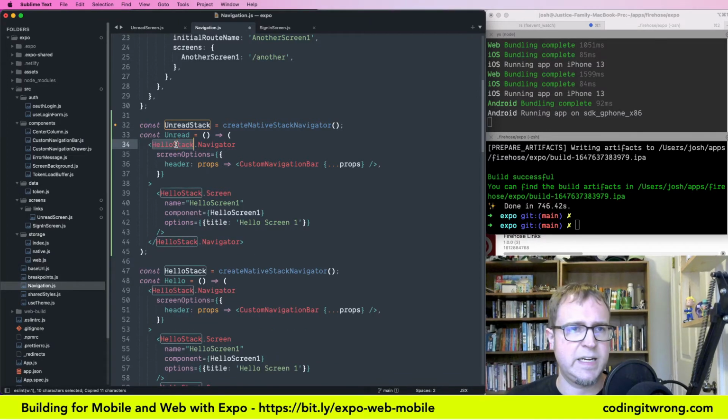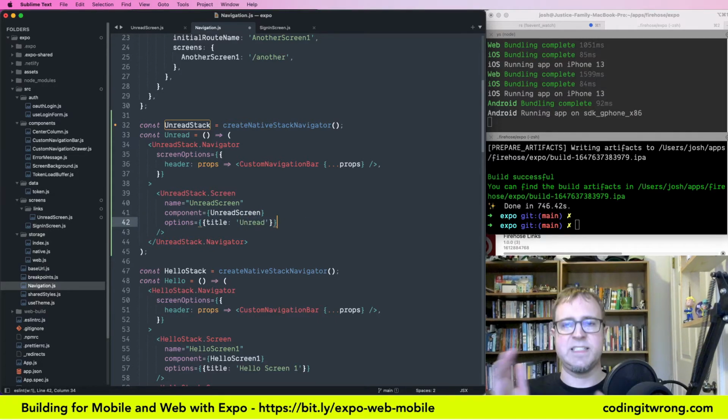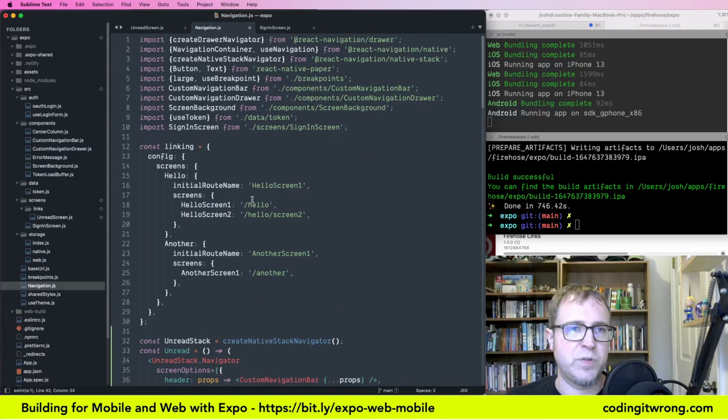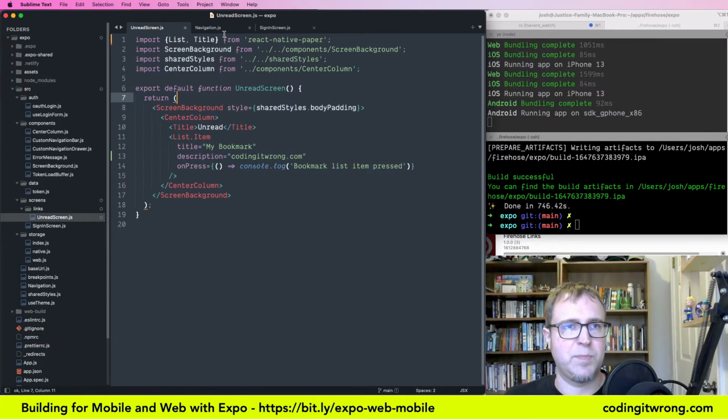This is unread stack. And this is called, we have a better name now, unread screen. And the title is just going to say unread. We don't need to say links because that's the whole app that we're in. So we need to import the unread screen. Now that we do this, I believe what will happen is when we're signed into the app, we're going to be taken to that unread screen. And we'll see if it displays okay or not with that sample bookmark.